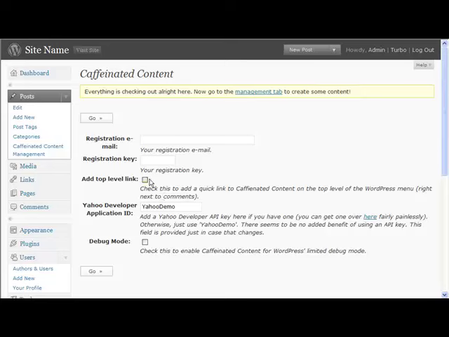You can put this in if you want to. I don't tend to have the external links. A Yahoo developer IP ID, you can put that in or not. And then if you want it in debug mode, all you need to do is fill in those two forms there and you're sorted, and then click go. Now, Caffeinated Content is very, very clever in where it pulls its information from. So let's go through here to Caffeinated Content Management and I'll show you.